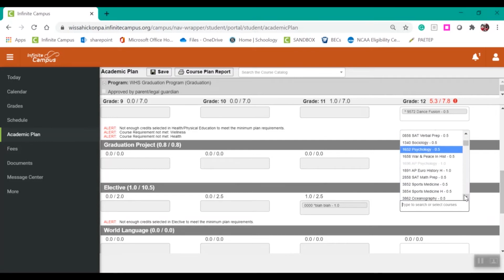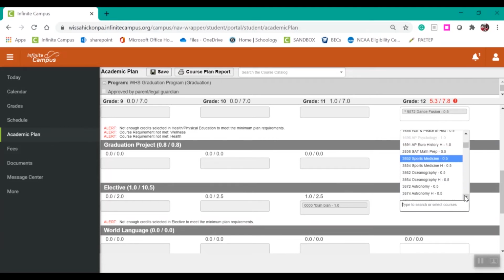And let's come down to one, AP Euro History. Let's say that you were really interested in history and you wanted to take 2 history courses this year. You could. That might be challenging, but you'll notice that one says 1.0, which means that it is a full year course. Again, there are some different options available to you. If you see something is grayed out, it basically means that you haven't met the requirements for that course.